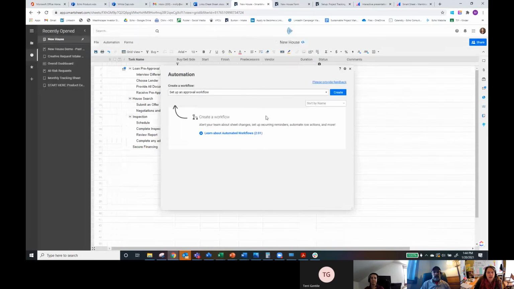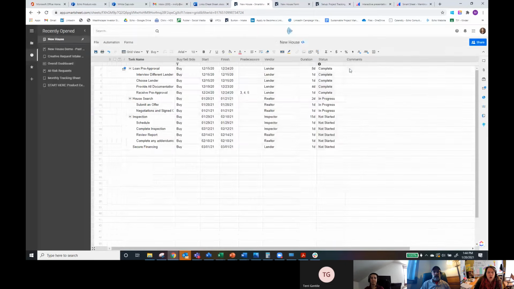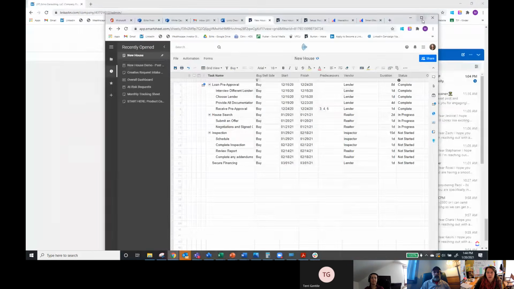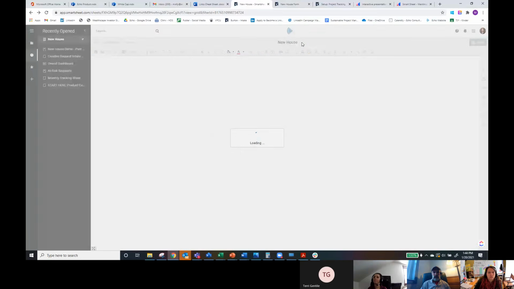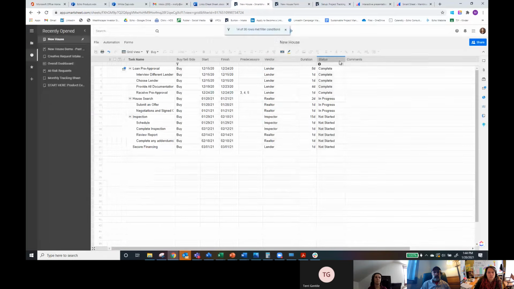Okay, so now I have created a workflow. I'm going to do a couple of different things here. I'm going to insert a column. Interesting. There we go. I don't know why. Oh my goodness, I'm in a report.